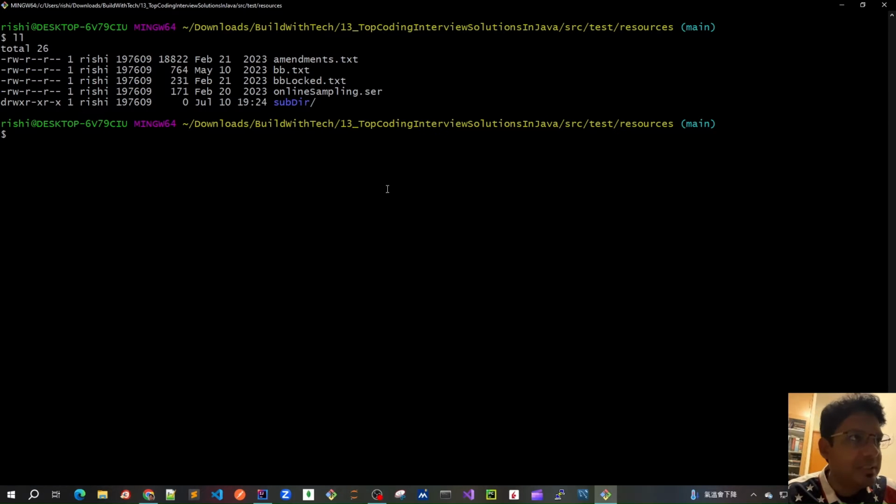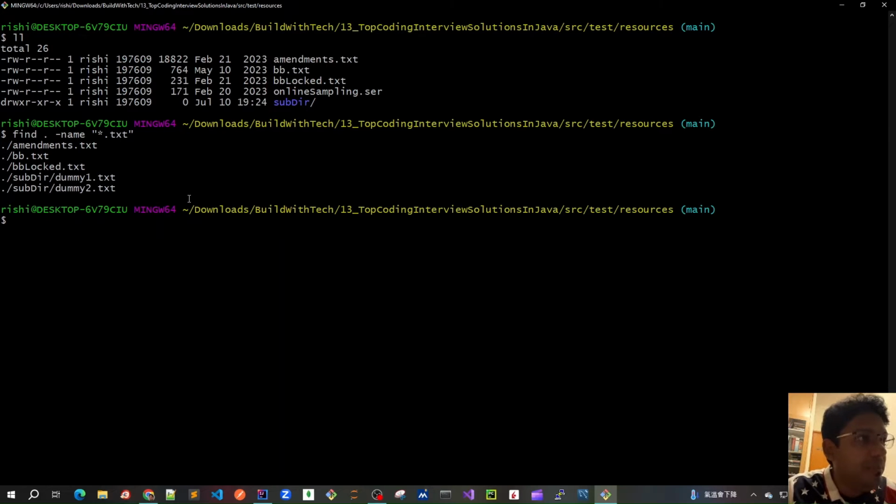This is similar to what we discussed last time. Suppose I'm in a folder, source test resources, and I have amendments.txt and all these types of files, and also a subdirectory. So if I do a find here, find dot, where dot is my current directory, and I pass the name as, say, star.txt and press enter, it will list down from my current directory all the txt files which end with .txt, and also the subdirectory inside the current directory, which has two other files, dummy1 and dummy2. So this is what we want to implement.